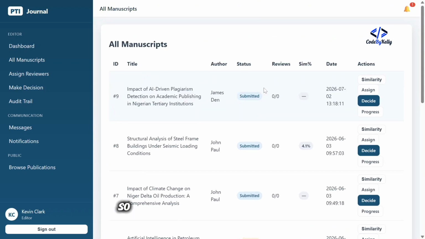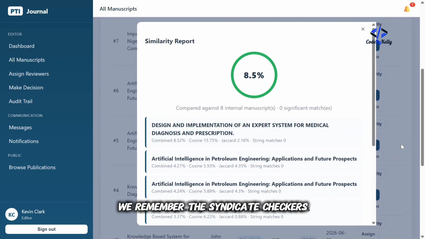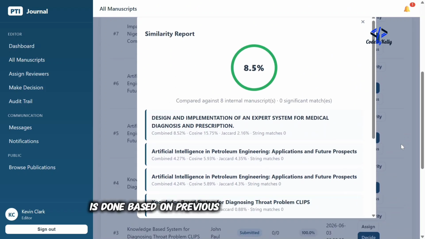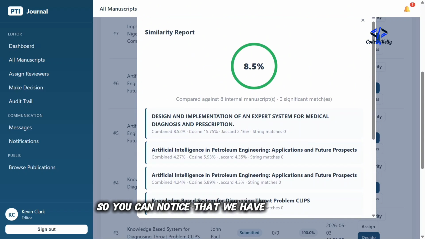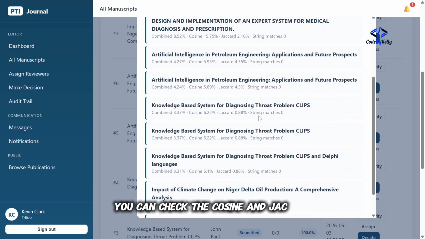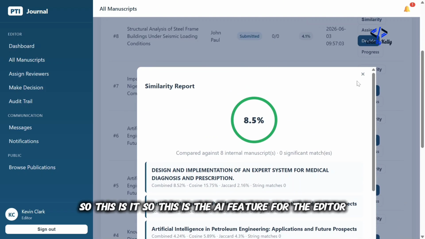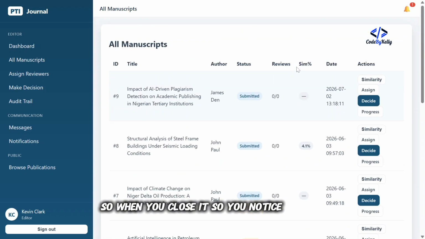So right now I'm going to run the similarity checker on this particular manuscript. I'm going to click similarity so we can check it out. Remember, the similarity checker is done based on previously submitted manuscripts. It's just based on the database of this system, not universal, not the whole world, just the database of the system. You can notice that we have about 8.5%. You can check the Cosine and Jaccard percentage. So this is the AI feature for the editor. I'm going to close it.